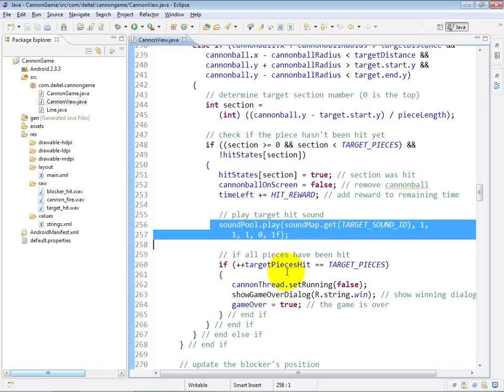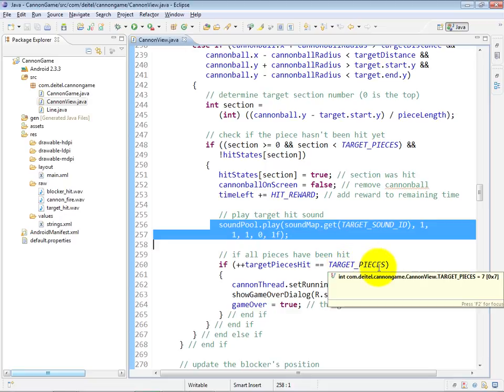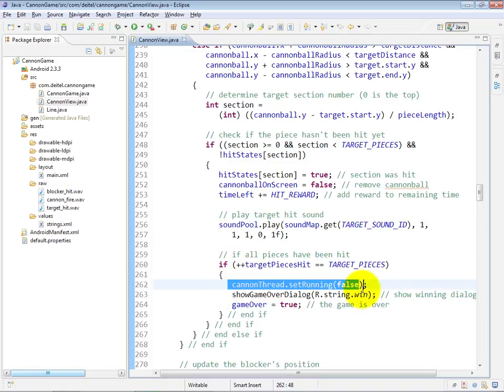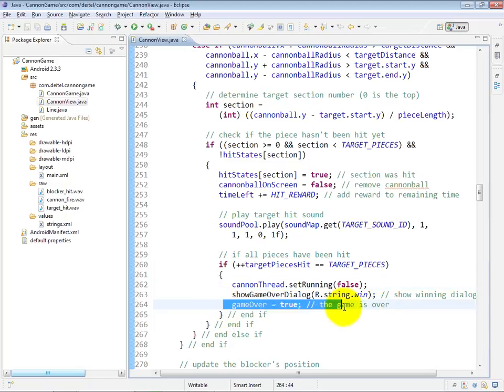And then if the number of target pieces hit after incrementing it is equal to the total number of target pieces, we know we've finished the game, at which point we stop the thread from running by calling its setRunning method and setting it to false. We show the game over dialog with the win string, and we set game over to true to indicate that the game is over.